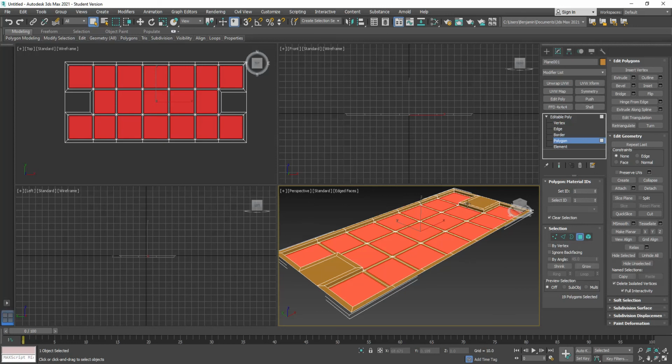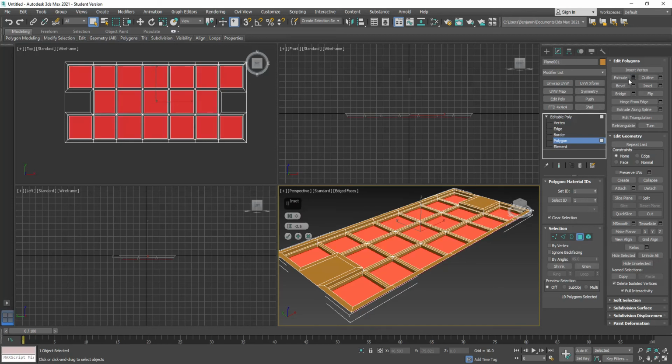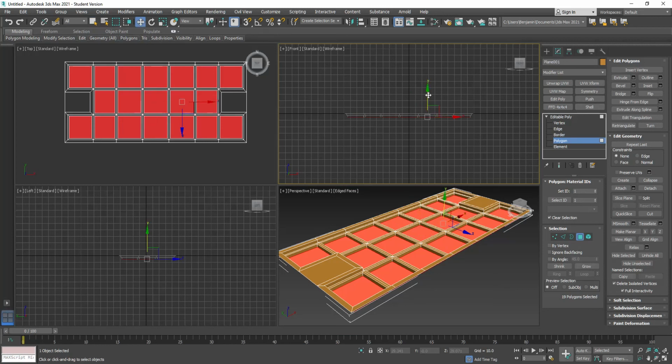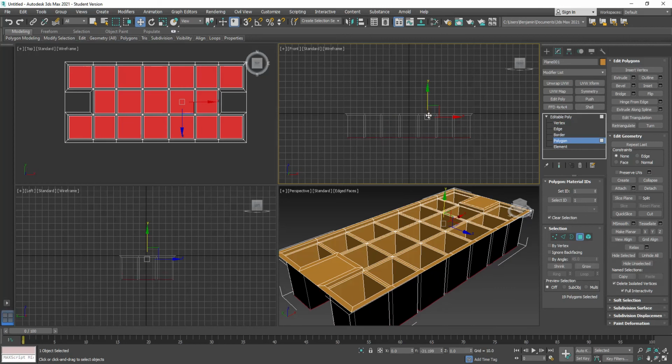There we go. So now we have all these individual little trays. Let's click Extrude again. I'm just going to click OK. I have it, it's extruding. What I could do is right click in the front viewport and then switch to move by coming up here to select and transform. And now I can just move these down as far as I want.